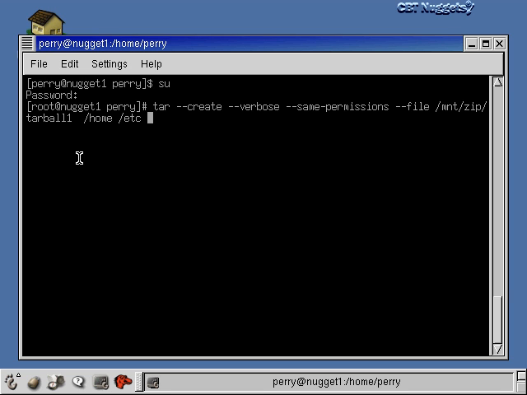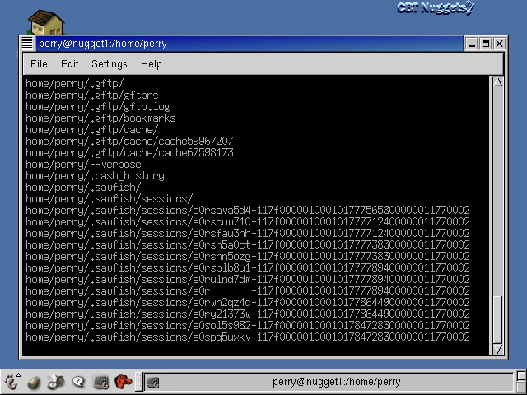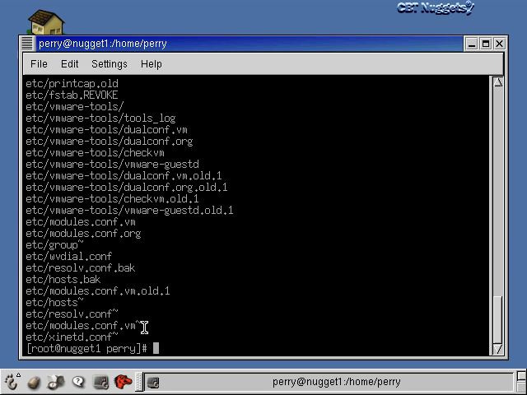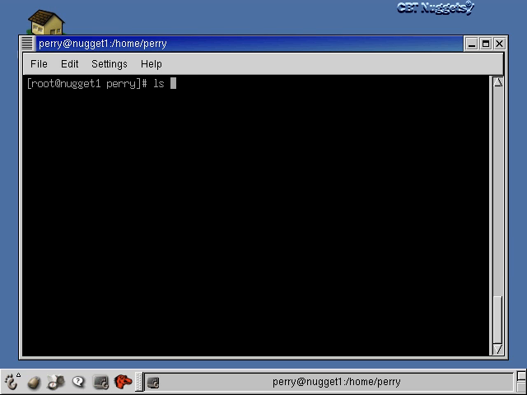Say I just want to back up the home directory and the etc directory right now. So this is what's going to happen, and then this tarball1 file is going to be on my zip disk. So I'll do this. A bunch of stuff scrolls up the screen. This is all the stuff that it copied in there. Let's clear the screen here and go look at mount zip.